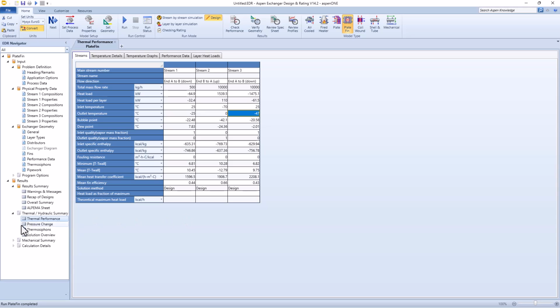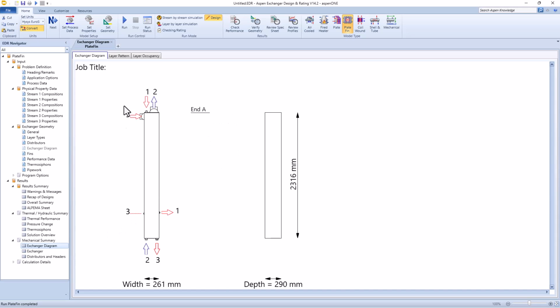Now we move on to the mechanical summary and exchanger diagram section. As you can see, a general schematic is displayed for us. Okay, the first question is, why is Stream 3 displayed like this? This state indicates the presence of redistribution. For clarification, right-click. After right-clicking, layers A, B, and C are visible. Yes, Stream 3 is present in both layer A and layer C.